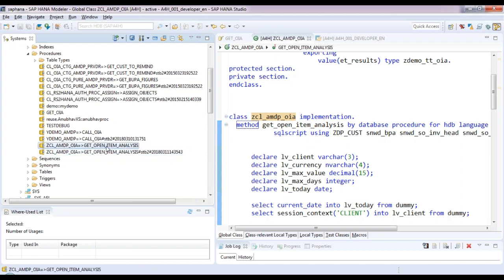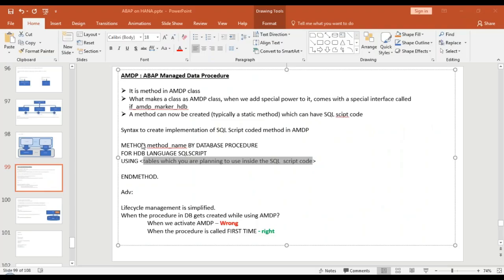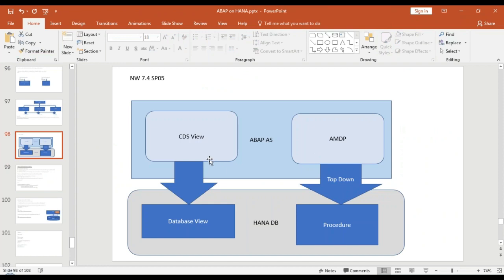Hope it's clear, everyone, what the purpose of this is. So the main one is this. This is the activated version of your AMDP which you're calling, and that's inside the database. Look, that's a database view of your AMDP procedure. So the complete lifecycle has been simplified with the concept of ABAP Managed Database Procedure. It's a top-down approach, and that takes me now to the next concept, CDS views.